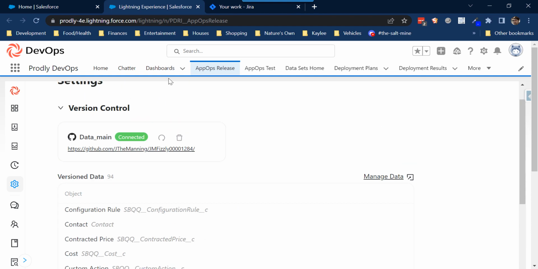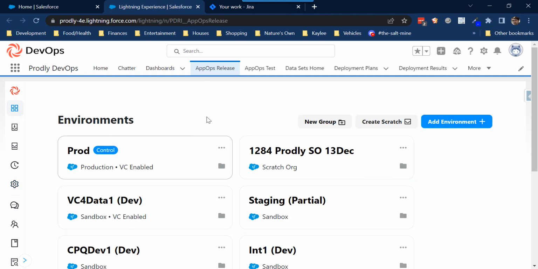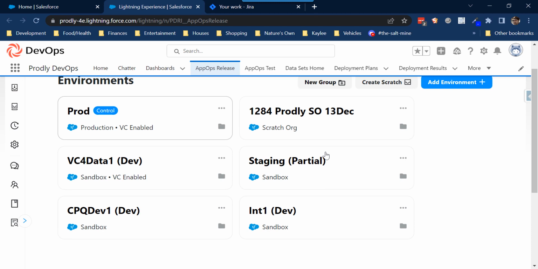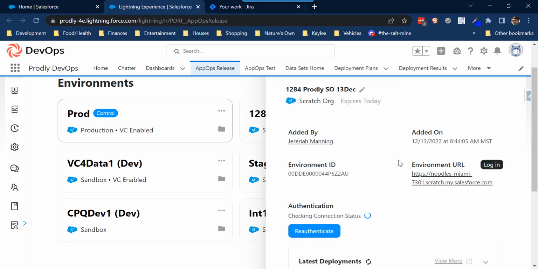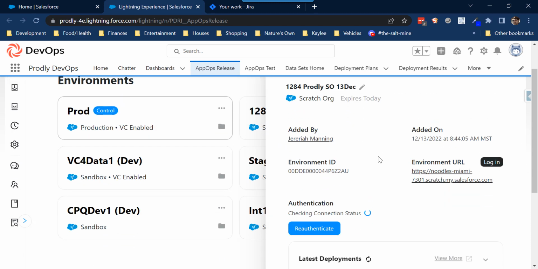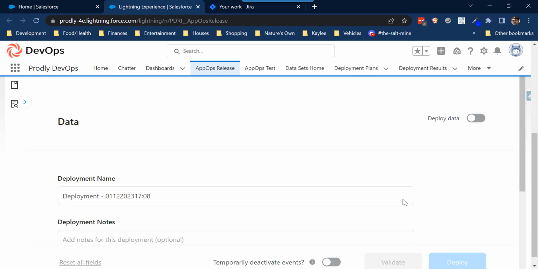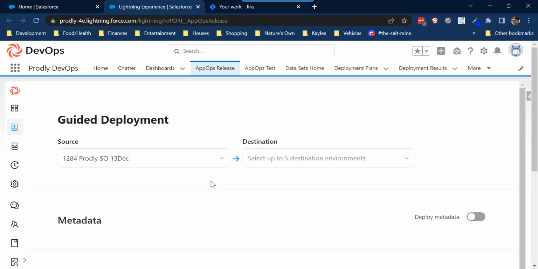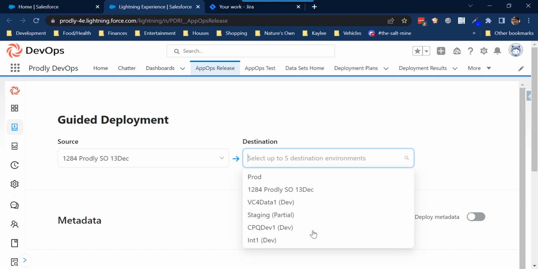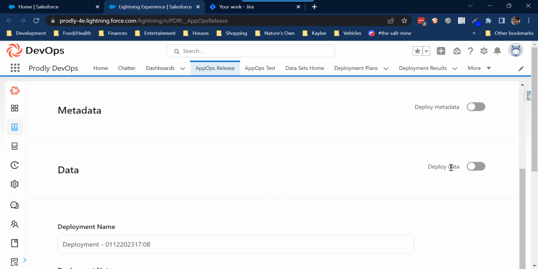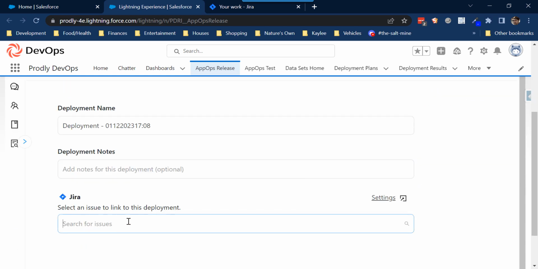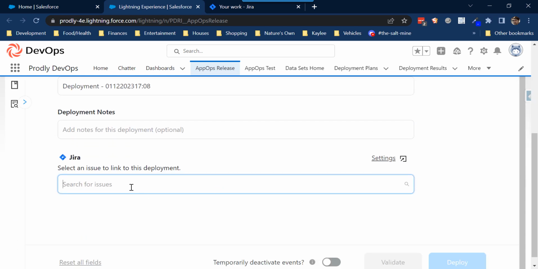So now when I go and do a deployment with a guided deployment here, let's say I'm going to, I don't know, the Scratch org may still exist, expires today, but that'll work. So if I'm going to go do a deployment where I'm going to use, I don't know, this is my source. Got some project work in there that's wrapping up today, and I want to commit that into maybe my partial sandbox, my staging environment. When I go to do that, you can see here I have the ability to access my Jira tickets.